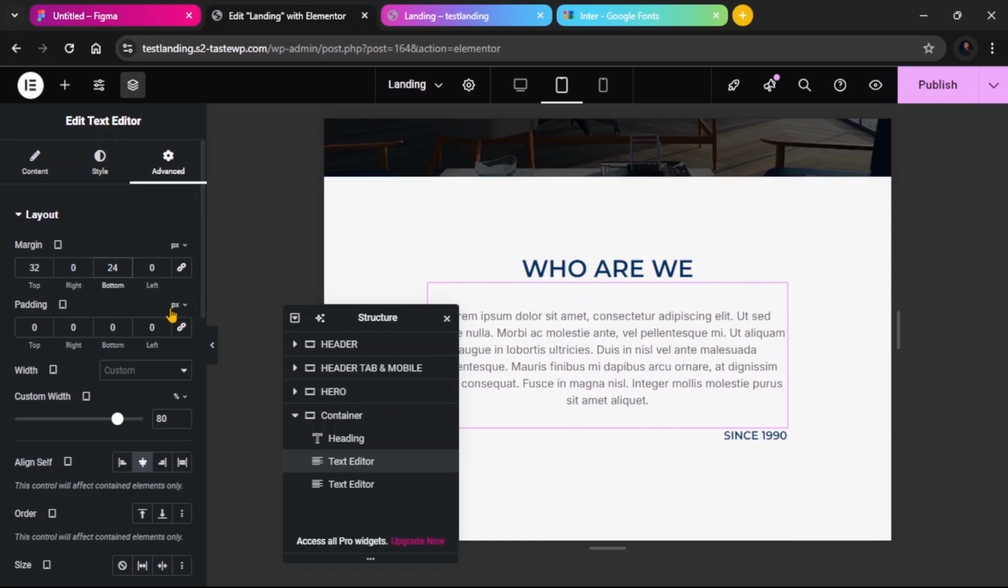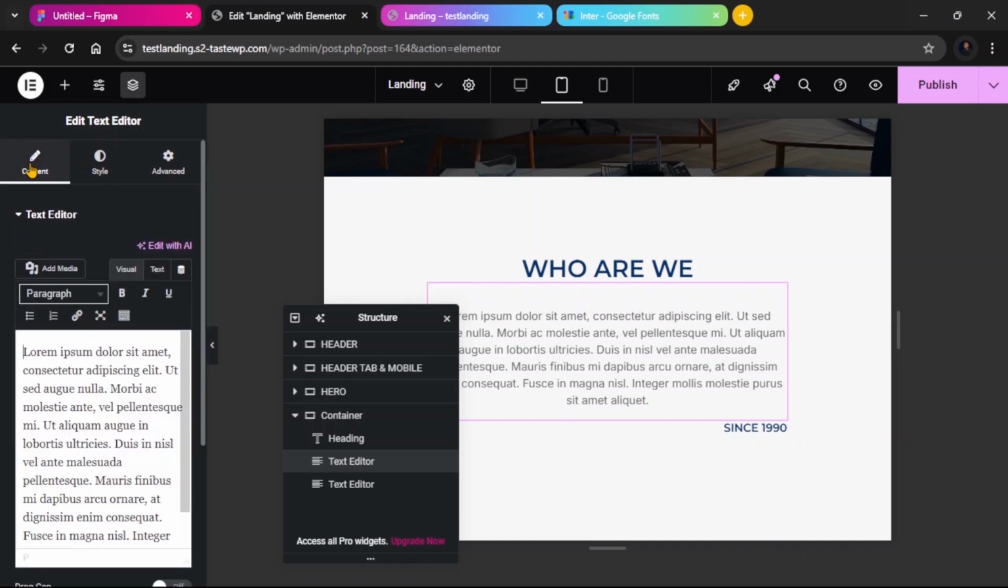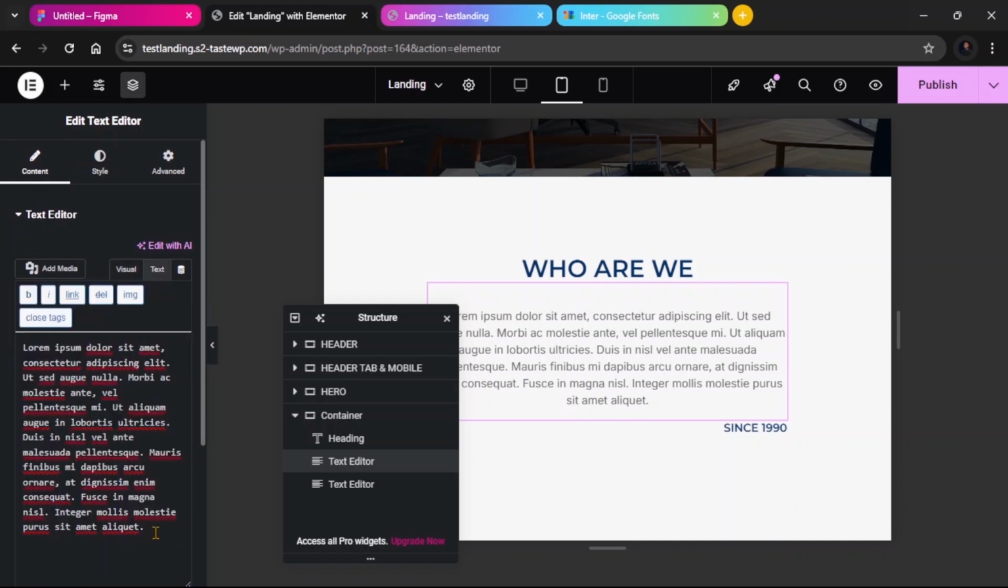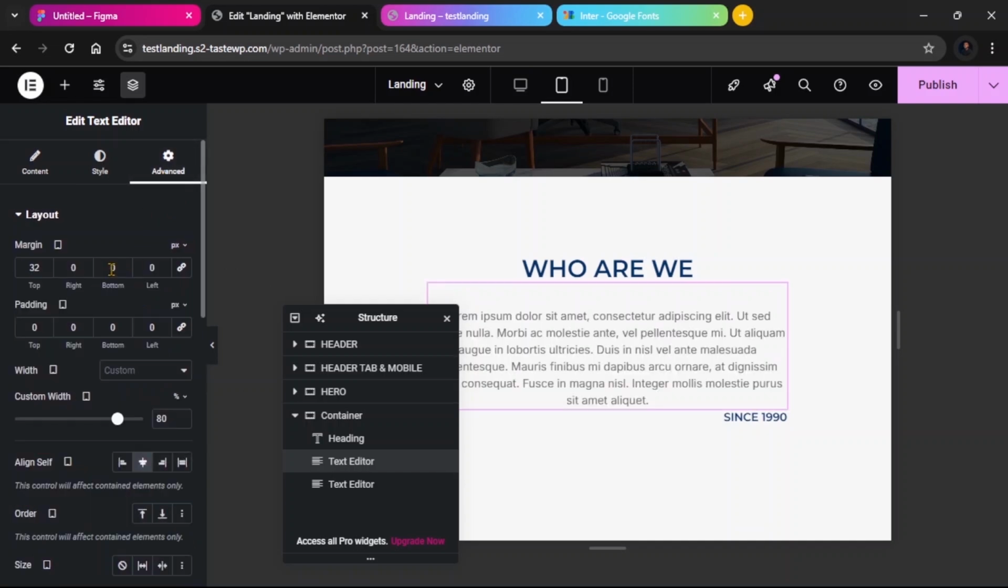But I'm seeing some spacing on the text. What's that? That is paragraph spacing. I'll come to text here and remove that first. It is now like this. Come back to advanced and make it 24.